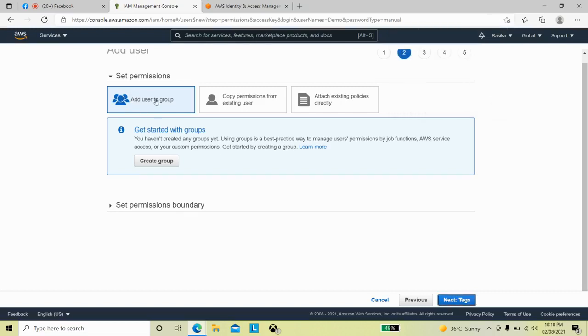Over here you get a message stating that you haven't created any groups yet. Using groups is the best practice way to manage user permissions by job functions, AWS services access or your custom permissions. So groups are the best option to delegate the permissions for jobs as well as service access, and custom permissions. All of these are advisable by using groups. So right now I am just not going to use that one.